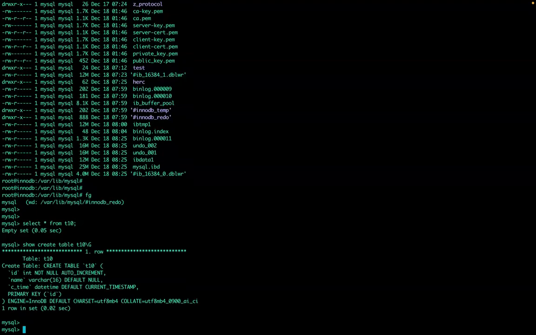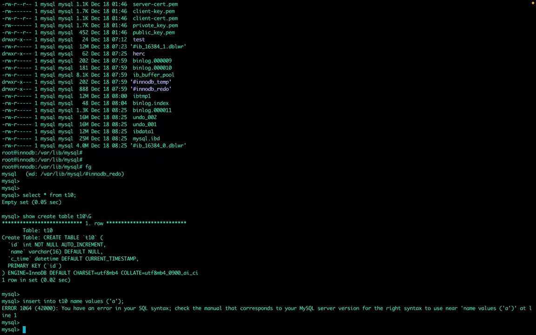Okay, now let me do some insert on this table. Let's try to increase this size. Currently it is 12 MB, right? Let me try to increase this size by writing on T10. T10 resides on this IB data one, right? Insert into T10 name values some name. Okay, name should be in the bracket.